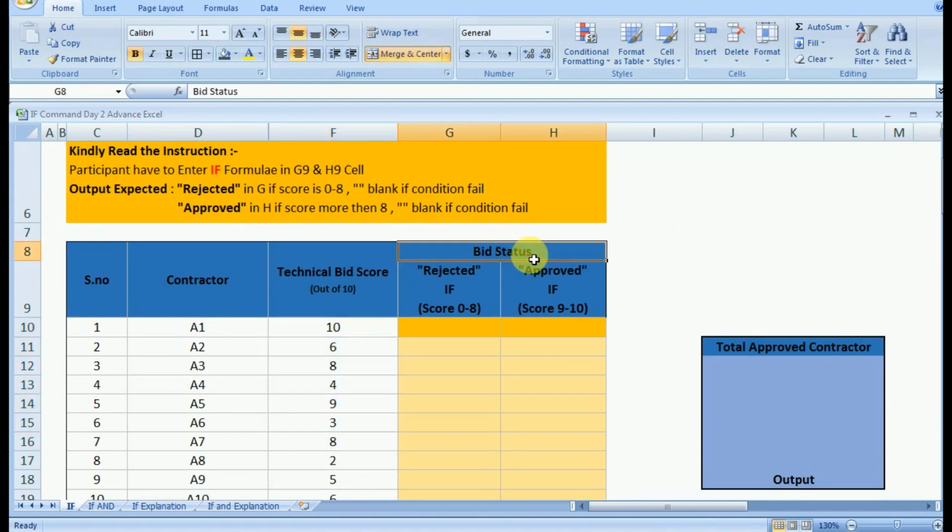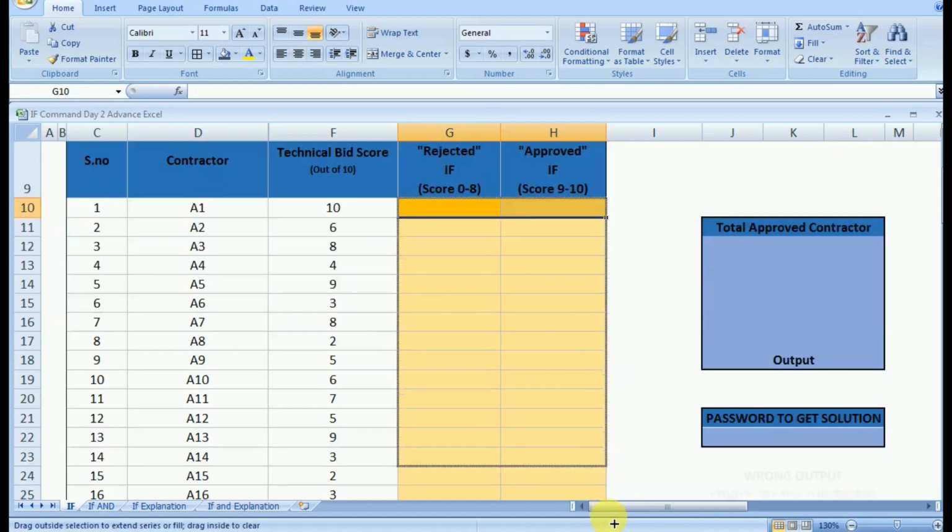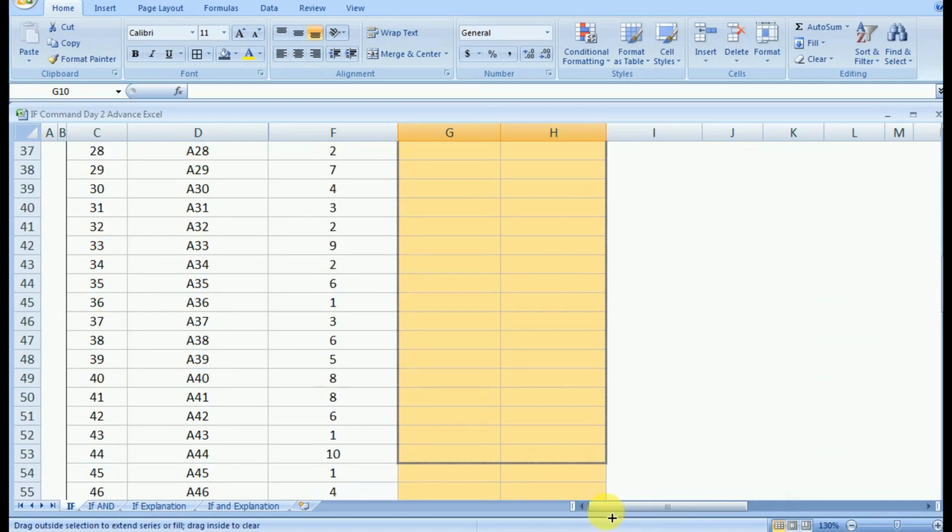In this there is a list of contractors. You have been provided with the technical bid score, and based on the bid score you have to either reject the contractor or approve the contractor. So you have to apply the IF command only in these two cells, and then drag it downward so that it is automatically applied in all other cells.